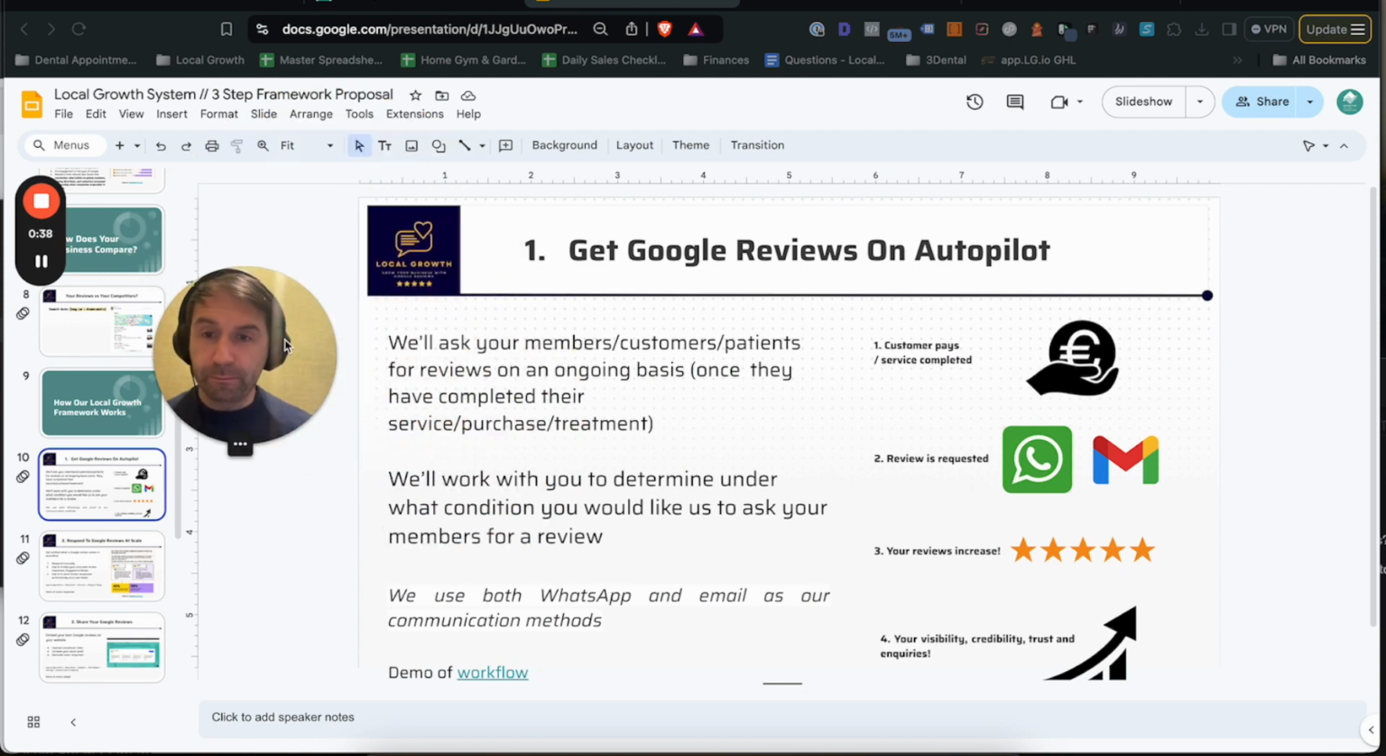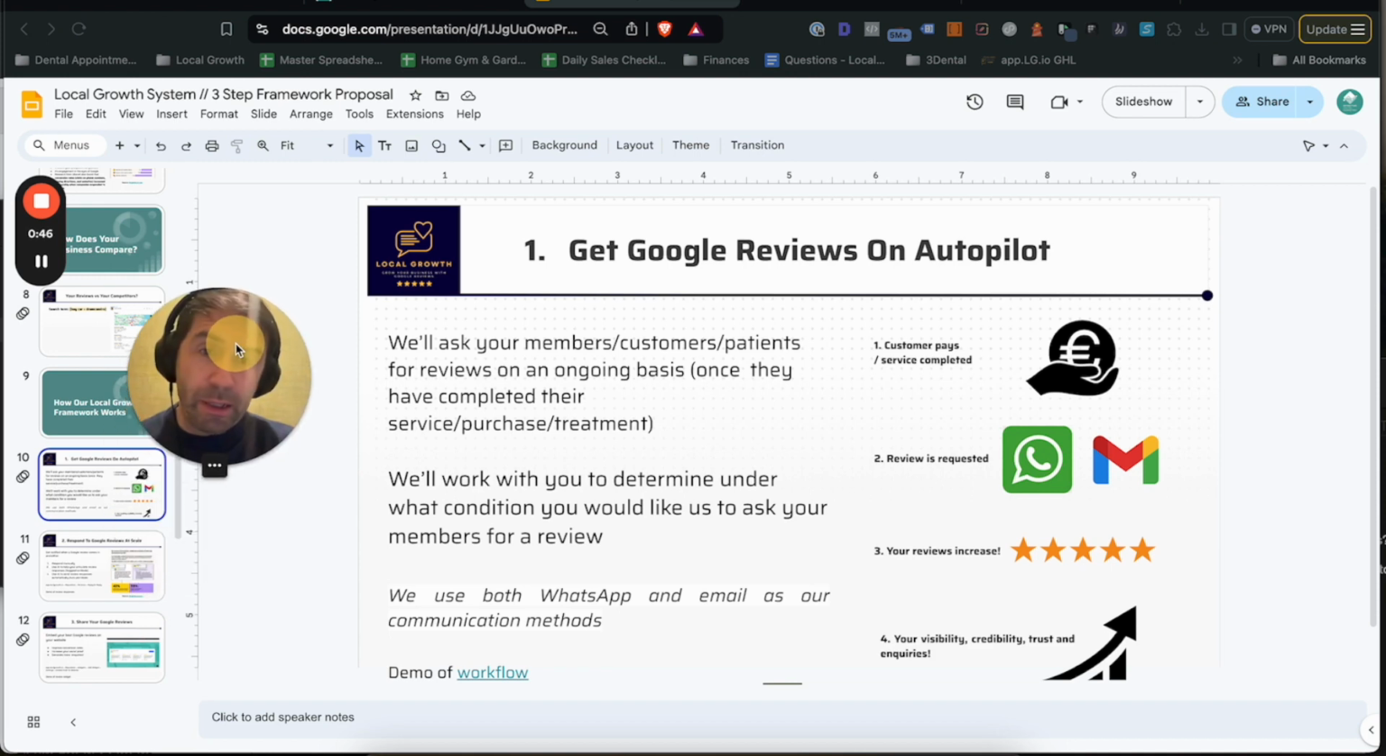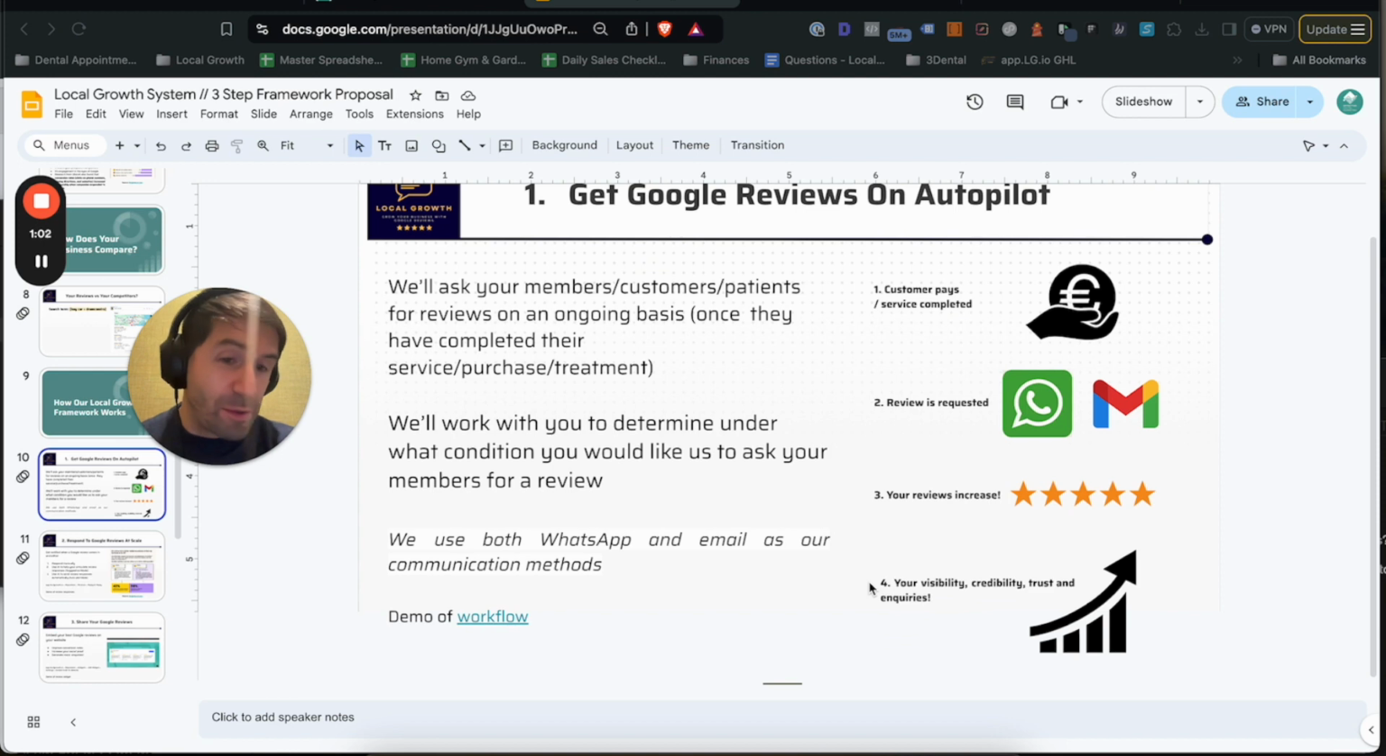So this is just a few graphics, right? Just to explain it at a high level, and then I'll go a little bit deeper. So when a customer pays or the service is completed, we then fire an automation where we will ask your customers for a review via WhatsApp and via email, okay? Then the reviews come in and then your visibility increases, okay? So that's a very simple way of looking at it, okay?